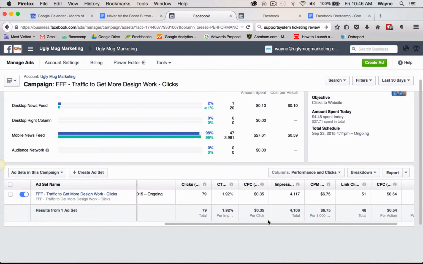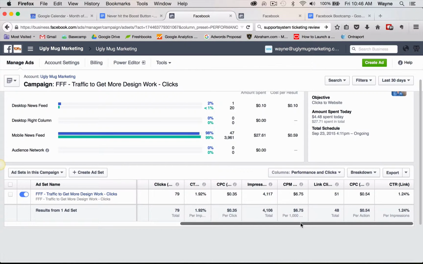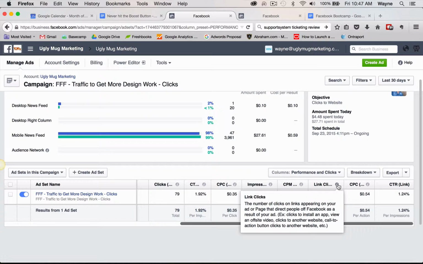CPC is cost per click. So we're averaging right now about 35 cents per click, per engagement. Total number of impressions you see here. Then cost per 1,000 impressions. If you've used traditional media in the past, you're familiar with cost per 1,000, and that's what this figure is. So we're spending right now about $6.75 per 1,000 impressions.